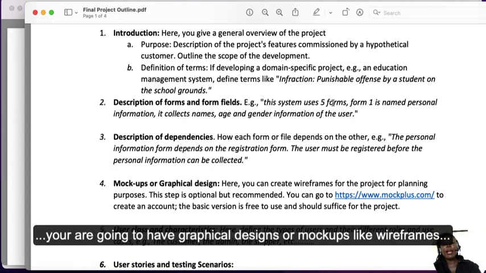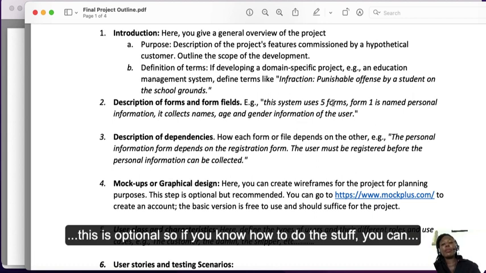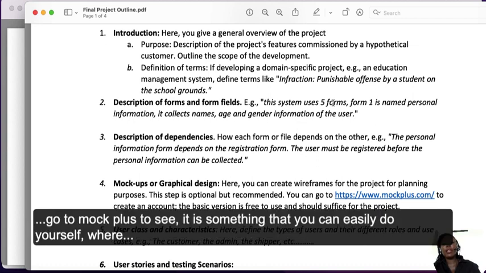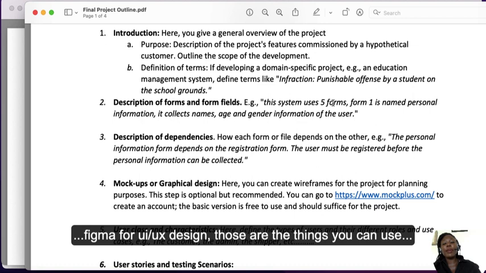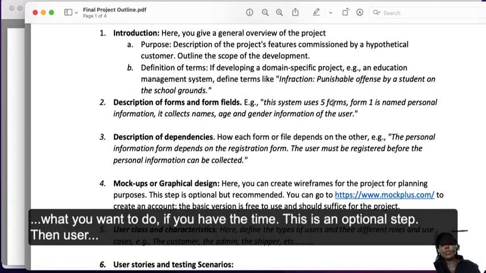And then you are going to have graphical design or mock-ups like the wireframes. This is optional, so if you know how to do those, you can go to Mockplus to see. It's something you can easily do yourself, where you do graphical design. So for those of you that already know how to use Figma for UI UX design, you can use it to do graphical design to plan your colors, your style, what you want to do. If you have the time, this is an optional step.